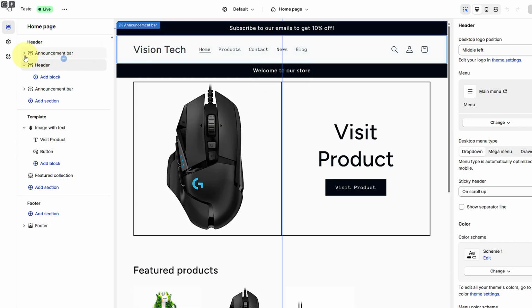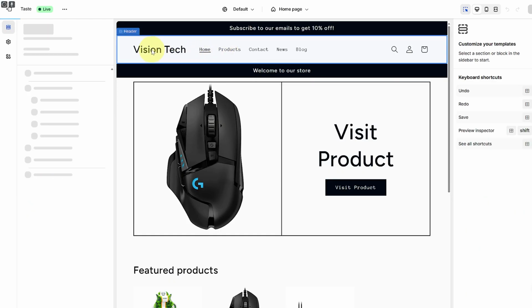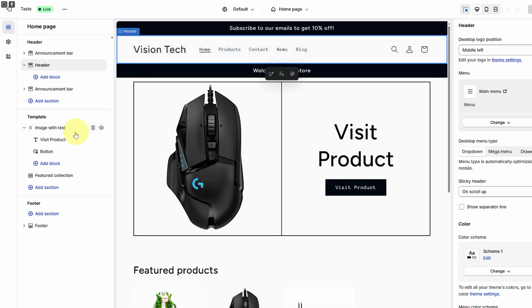So we have our announcement bar, we can change that as well. We have our header, and in our header we have different types of menus. So to change your header title specifically, you simply need to select it. So let me choose that.